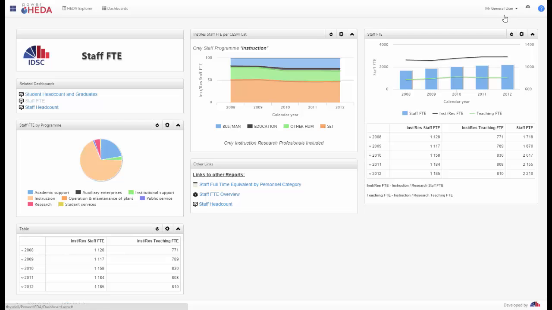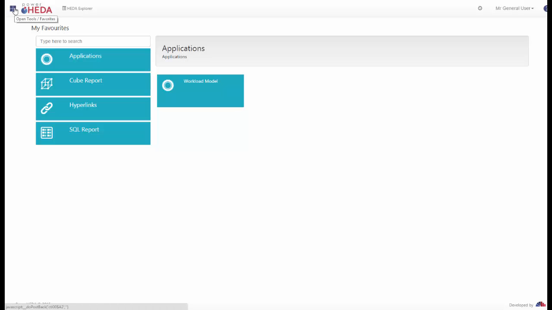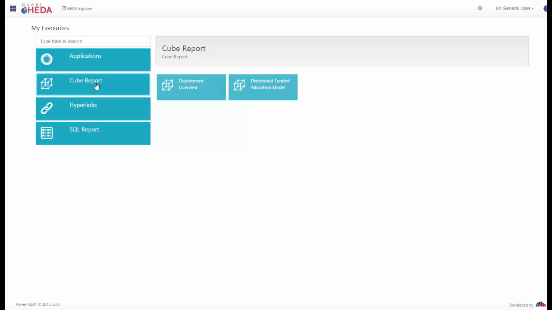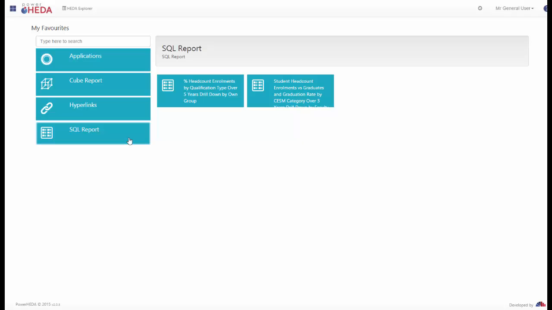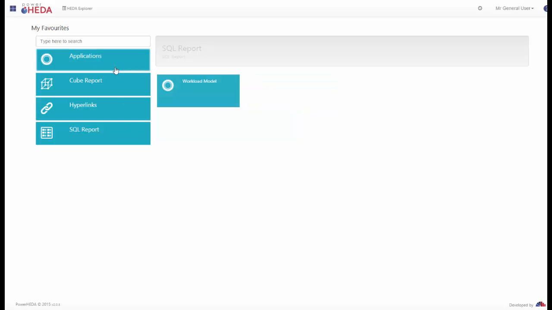If you have been assigned limited permissions, clicking on the icon to the left of the PowerHEDA or institution logo will open the My Favorites menu. Here, you may navigate through the list of objects that have been linked in your My Favorites menu. These may be applications, reports, hyperlinks, or any PowerHEDA object. Clicking on the PowerHEDA or institution logo opens the last visited dashboard.